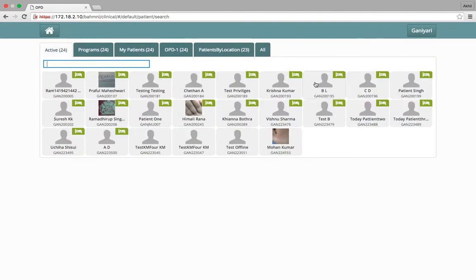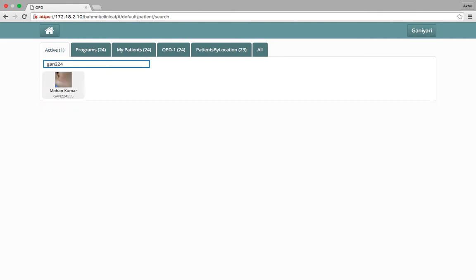So once he is in the clinical department and a new visit is opened for the patient, he will be visible in this patient queue, or we can search for the patient by using the patient ID. So this is the patient we created.